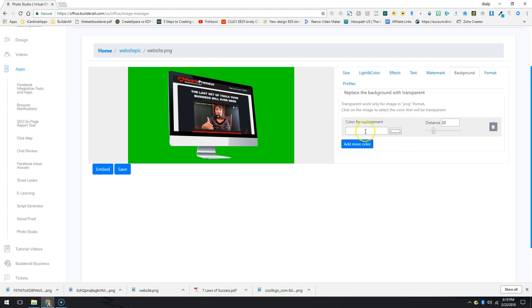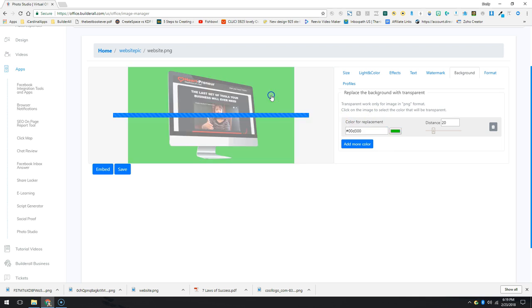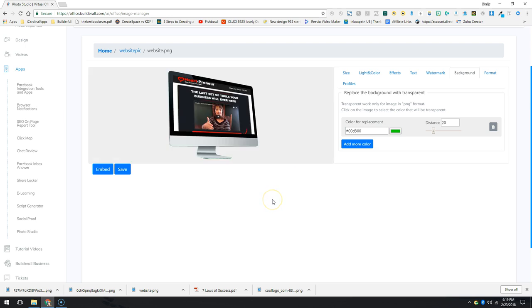All I do to do that is I click in this box that says color for replacement. When I click inside of there, I can then take my mouse over and click on the green area because that's the area I want to remove. And you can see that it removed that green area from my picture. I have a slider right here that says distance.